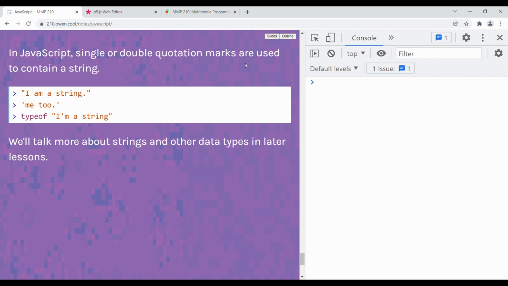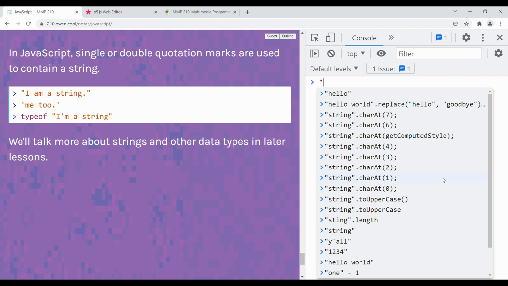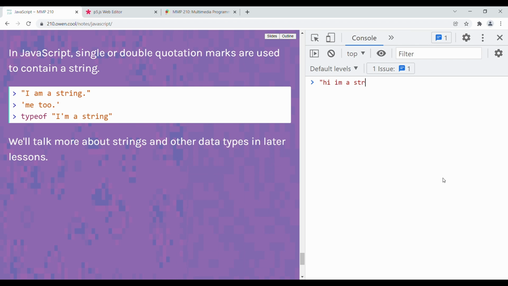Here's some strings. So we can also use spaces. Hi, I'm a string. So we can use a space inside of a string. We can't usually use one outside of a string, but we can use one there. We can check to see if something's a string.